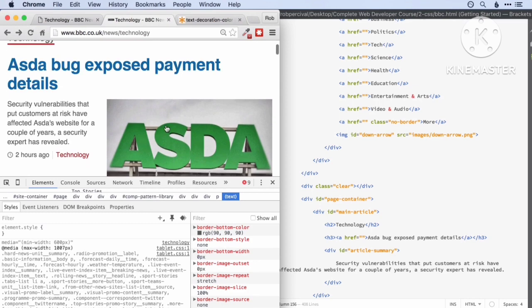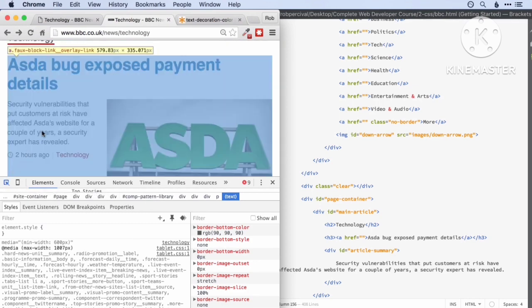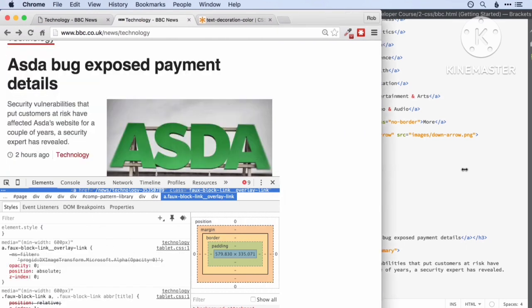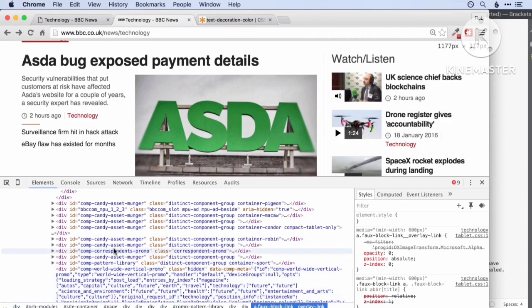I wonder if we can get it to tell us the color. So I'm going to click on the arrow there and then find the bit that I want. See if I can extract the color.